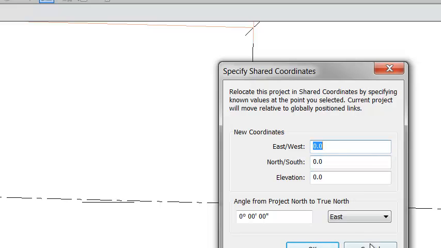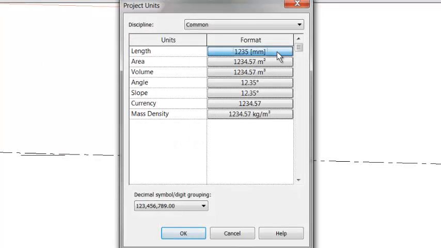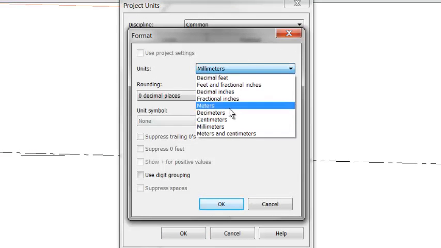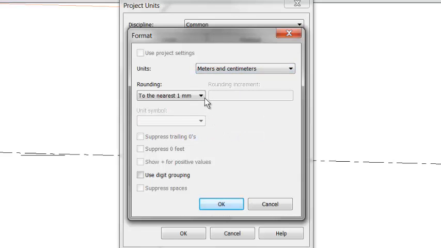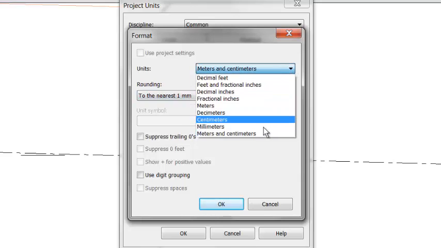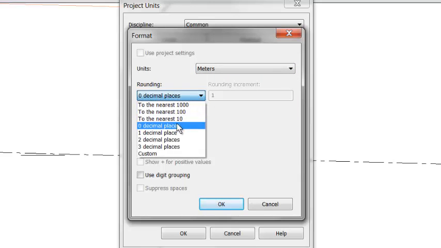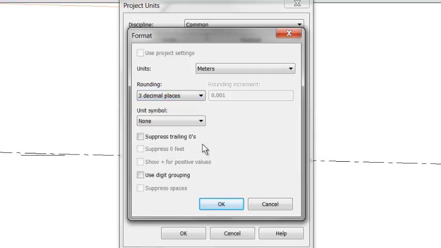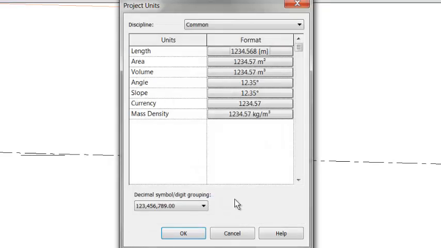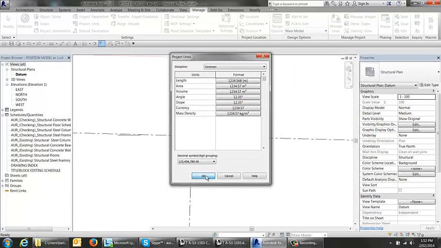Actually, wait, I'll do something slightly different, because these coordinates are in meters. We can quickly do this. Come up here to project units and change the length to meters, that one there, and we want 3 decimal places. Okay, so the units are now changed in this model to meters.